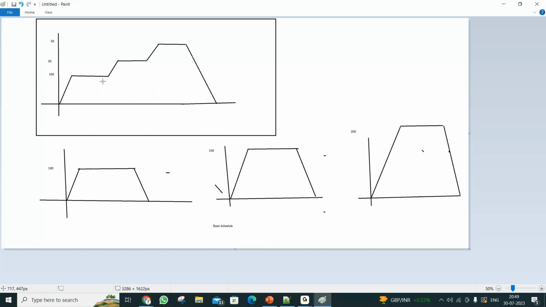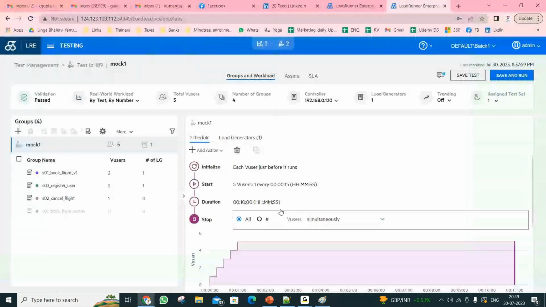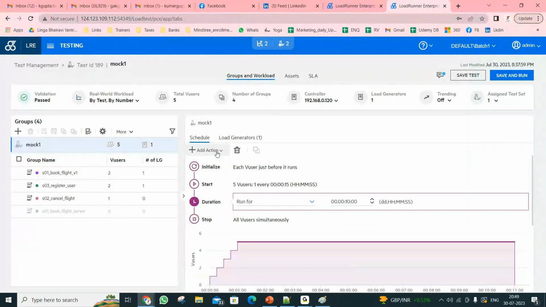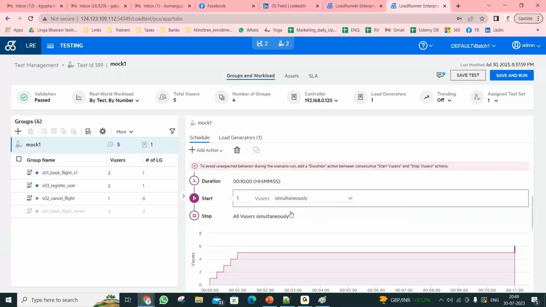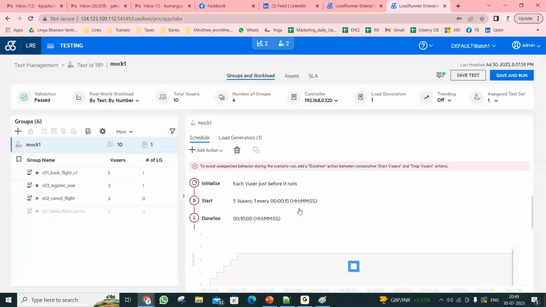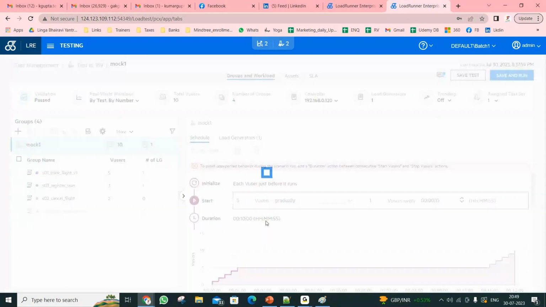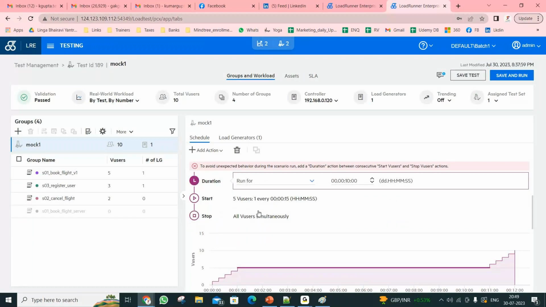This is done, and after that I want one more ramp up. So after this, add an action. Start users. I want 5 more users to start, not simultaneously, gradually. Then I don't want it to stop. Okay, these are my 5 users started.